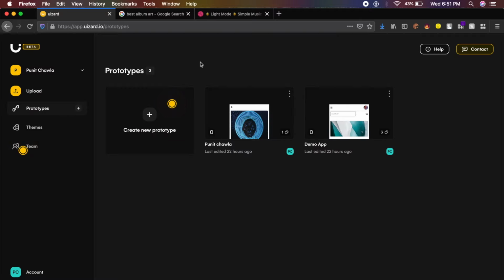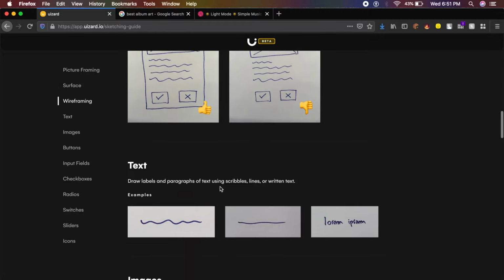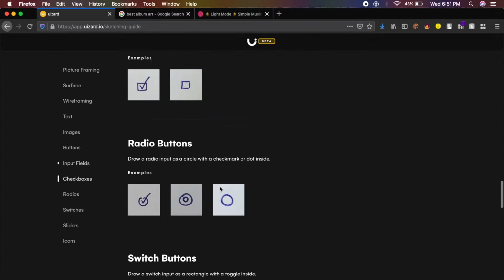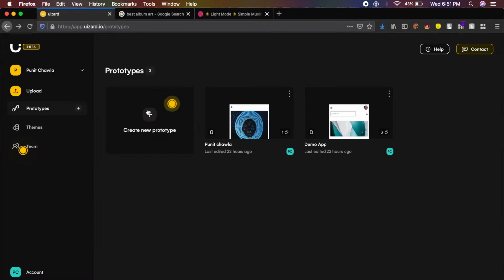Hopefully you have been able to draw out a user interface. If not, there is a guide here which says sketching guide, which allows you to see all the instructions that are required, everything which will work and everything which won't, so that you know before drawing what will work and what won't. So to get started, I will create a brand new project.